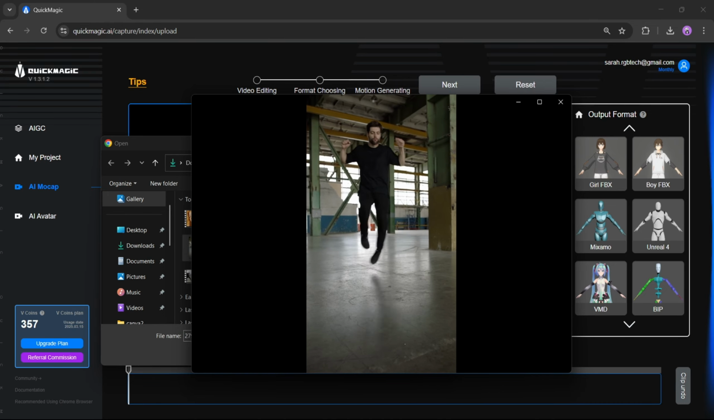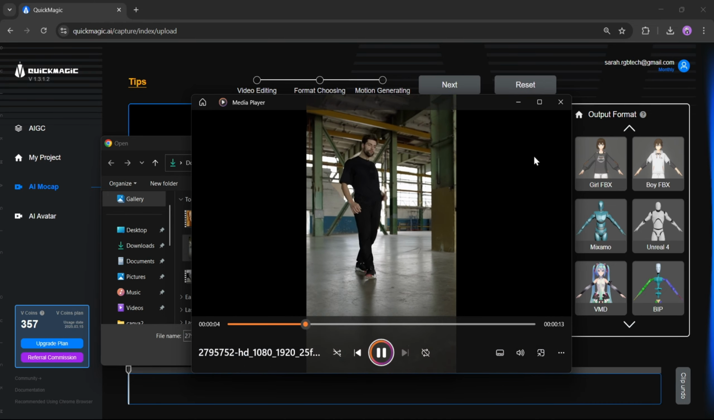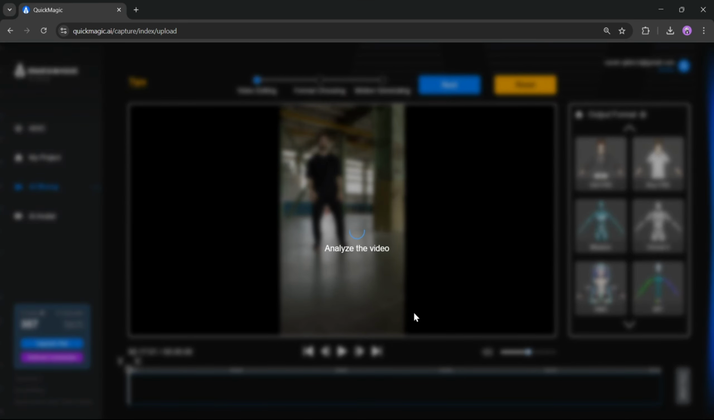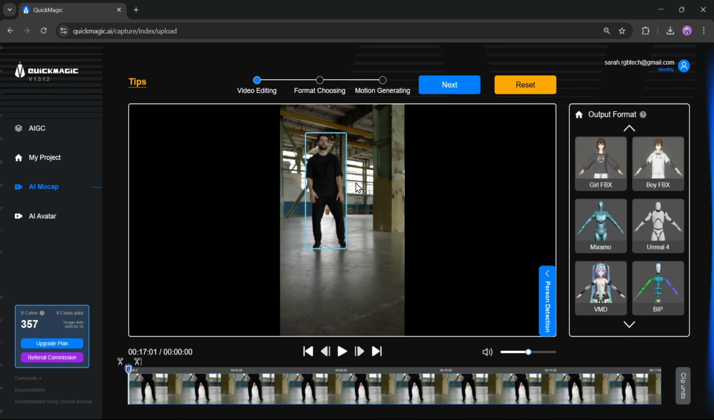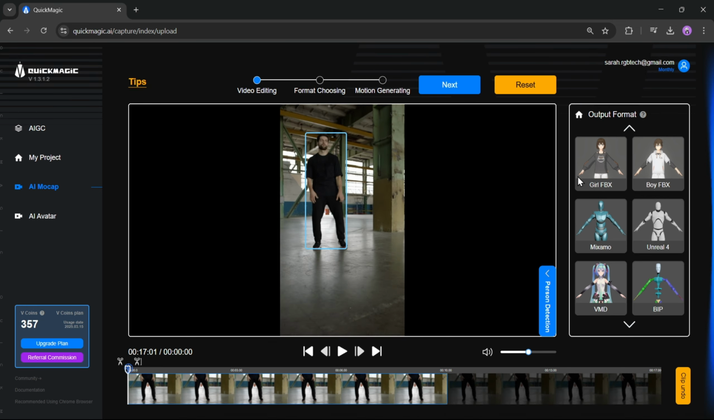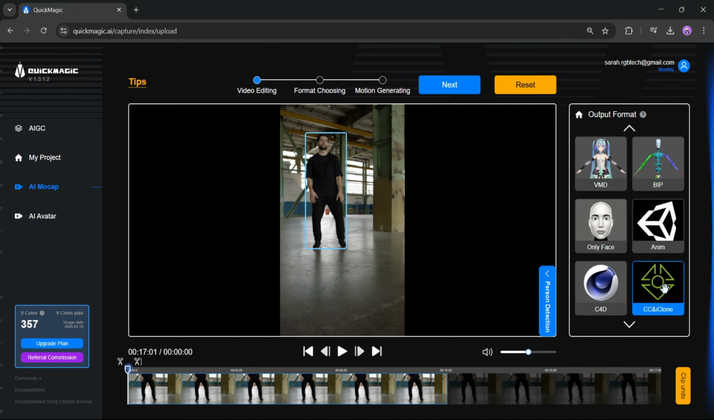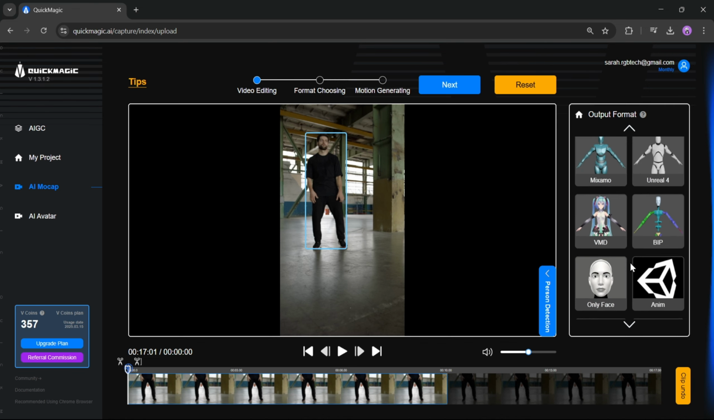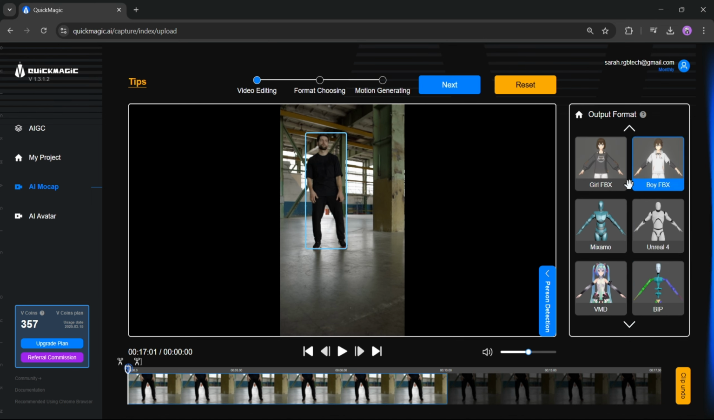Let's say I want to add this video. This one looks good. The platform starts analyzing the video, and here it detects the person in the frame. Next, let's adjust the timeline and trim this part. Now, in the Output Format section, choose the format you prefer. There are options for FBX, Mixamo, Unreal Engine 4, Cinema 4D, and even face capture. Let's go with Boy FBX. Just drag and drop it onto the detection area.